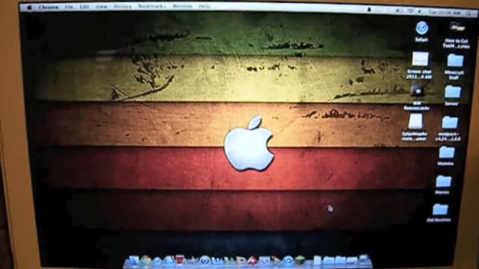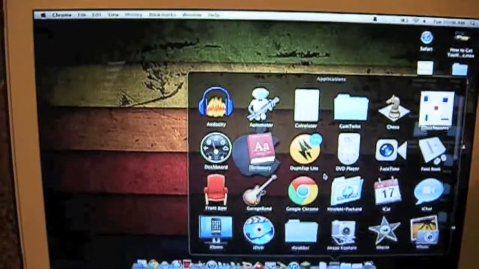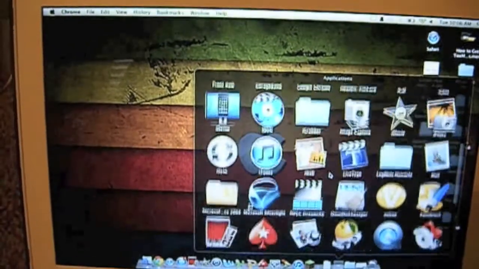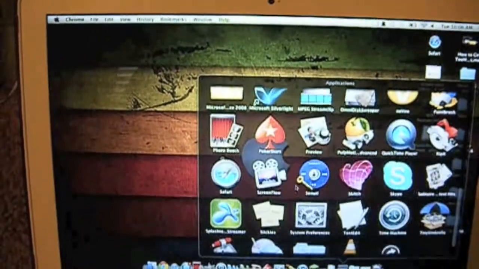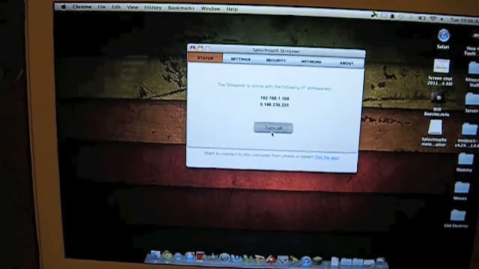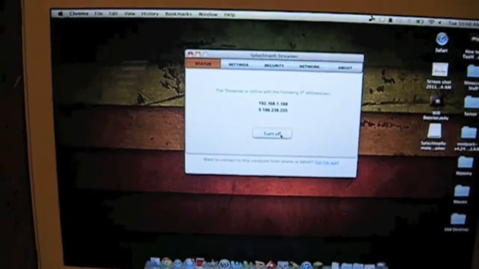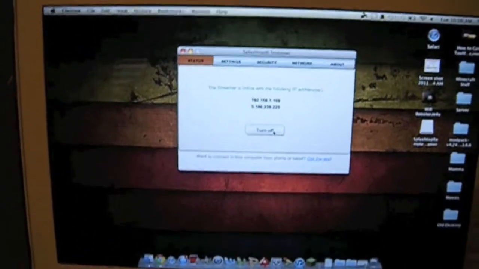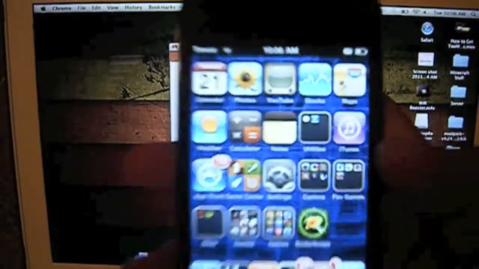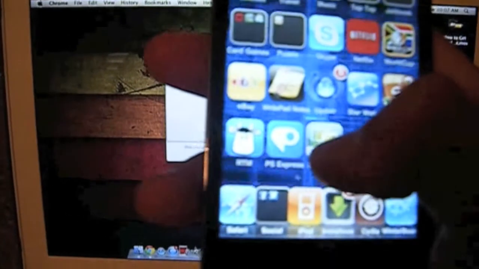Alright, so on your computer, you can open up the application. You have to download and install it from the website. I'll give you a link to that in the description. It also tells you on the app. And you open up the application, and this pops up. All you have to do is turn on the streaming, and it'll show up on your iPod Touch. So on your iPod, you just go to the application.